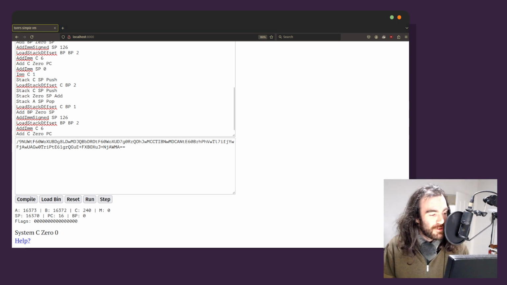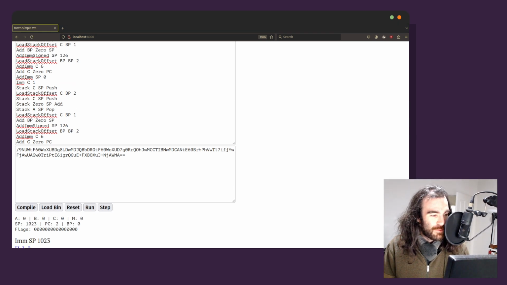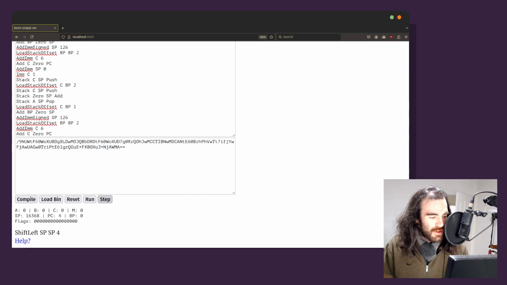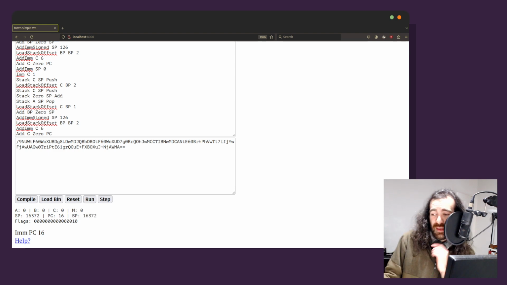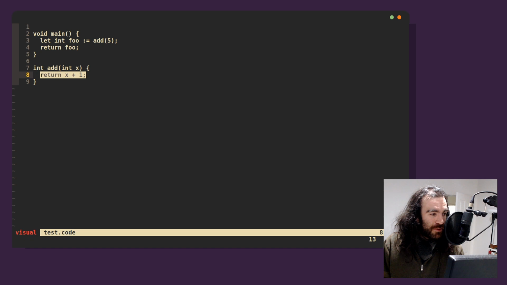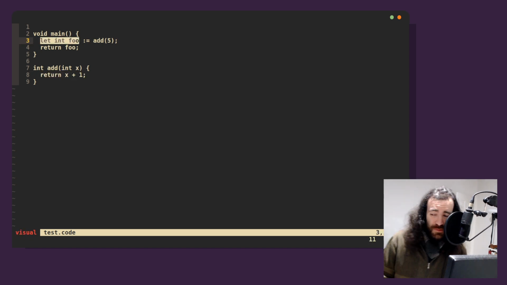Okay, so what we're going to do, we're going to reset the machine, we're going to compile, and we're going to step through this bit by bit. So we shift left, we push, we jump at this point into the main function. Now what do we do in the main function? Well, we create a variable foo, which should be the first local.